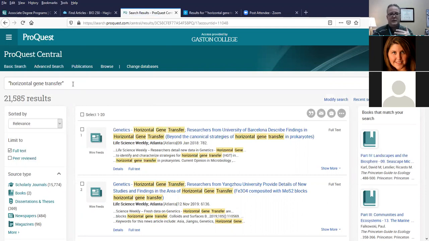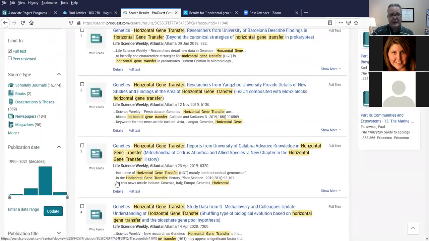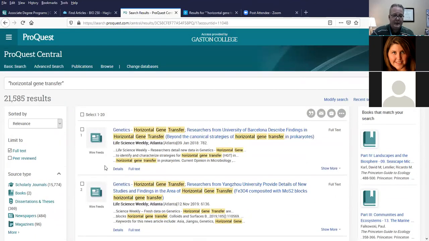So putting in horizontal gene transfer with the quotations could be a better search for you to come back as far as the hits. Now, we're going to move into what kind of stuff we got back. On this hit result, we've got 1, 2, 3, and on down the list 4, 5. It's going to tell you the type of stuff you're getting back when you conduct an initial search in ProQuest Central.